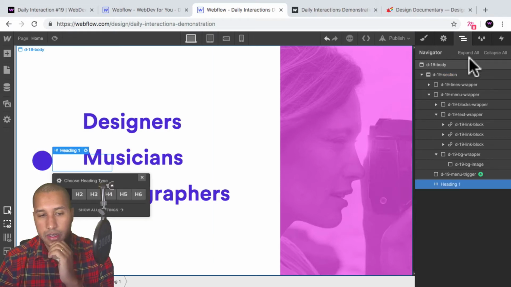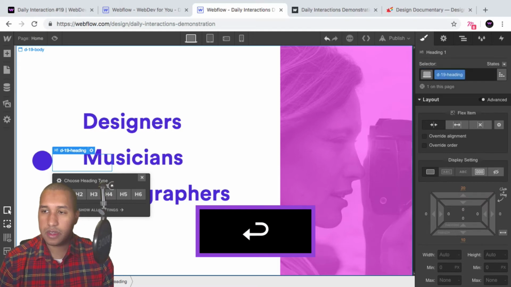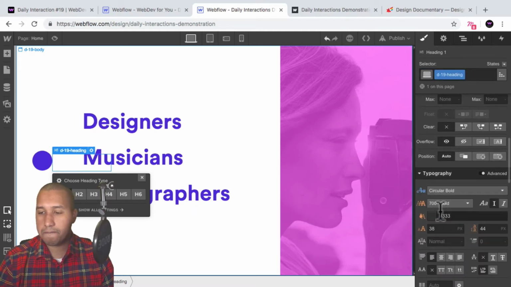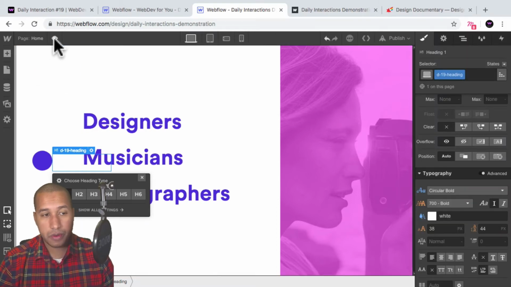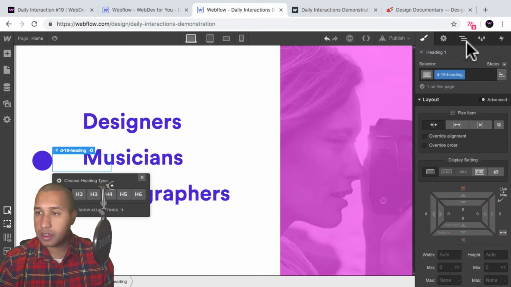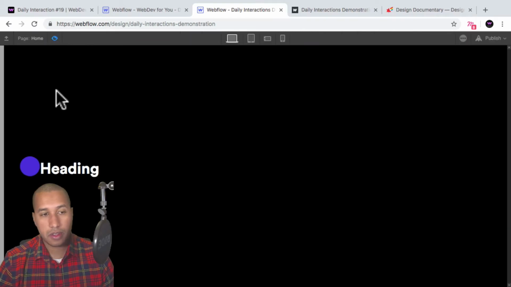I'll add a heading, and I'll say, D-19 heading. I'll change the styling a bit, and set it to white. Okay, so now if I preview, we have the heading. And let me see here. Let me see if I remove the line wrapper for a second.